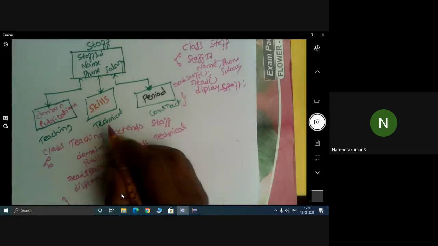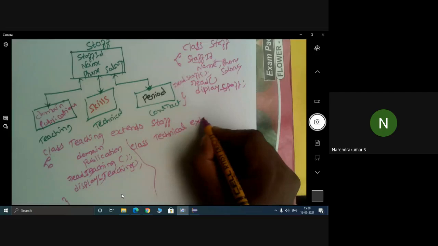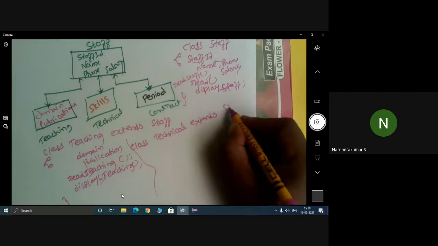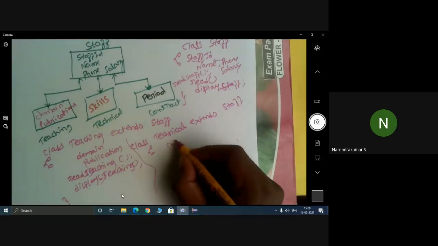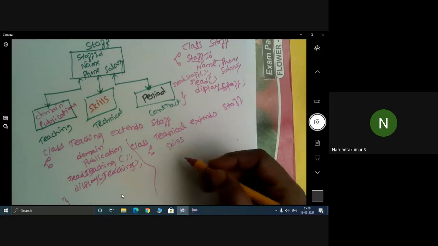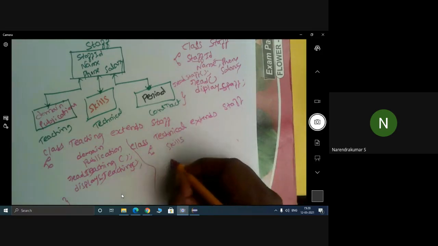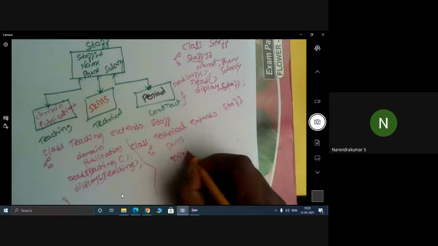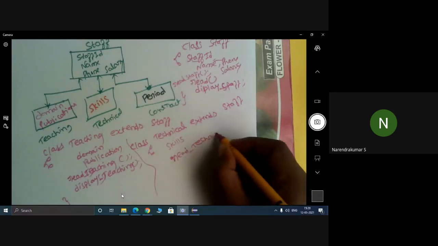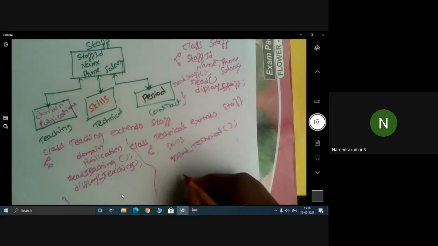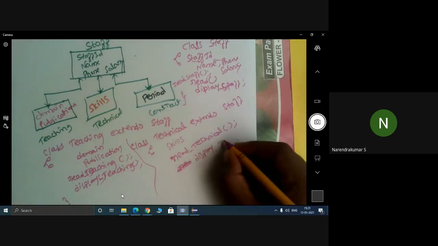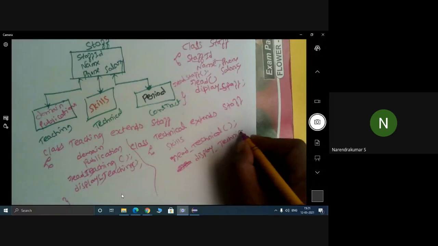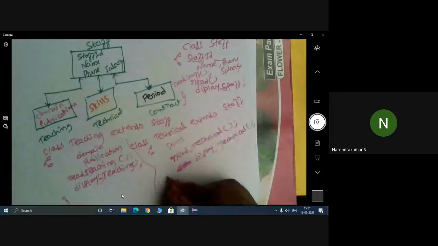In the third class, technical, it extends staff, and now it will have its own property, skills. Okay, programming knowledge, skills. And again it is going to have its own method, read technical. Understood? Then we can have display technical. Okay, like this. So that's it.